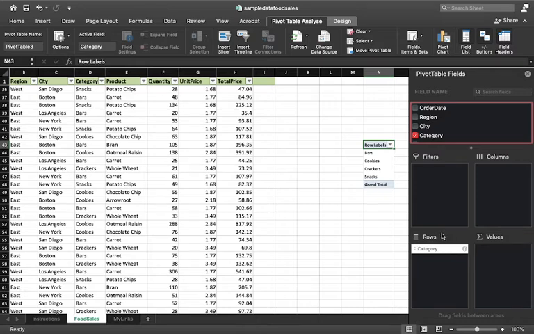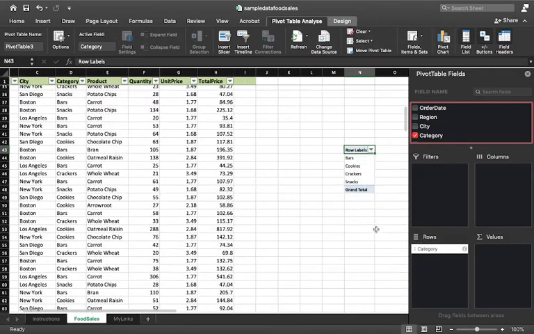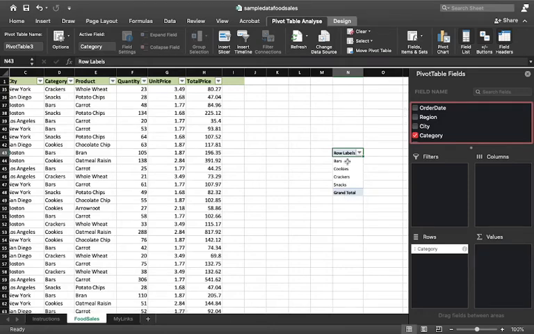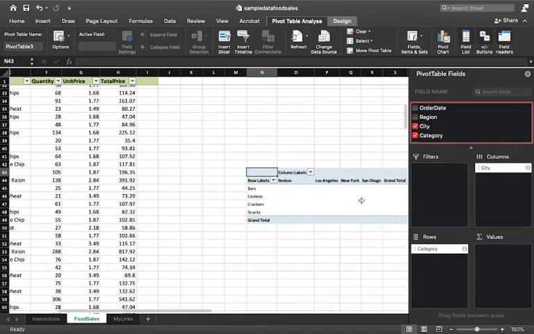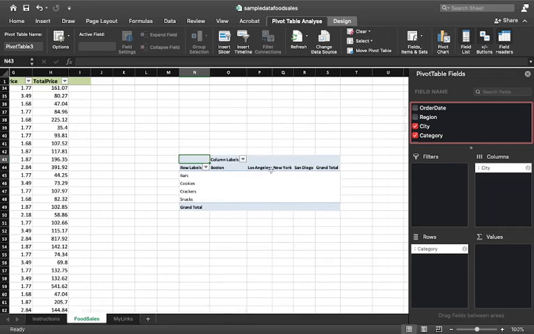So I'll add in the rows block categories. Now if you can see, we have all the categories, that is bar, cookies, crackers, and snacks. These were our categories. Now in the column I'll add the city, because I need to see it according to the city, right? So if you see, we have got all the cities, that is Boston, Los Angeles, and you'll always get this grand total option here. So this is the use of pivot table, to just summarize your entire data in a condensed manner.